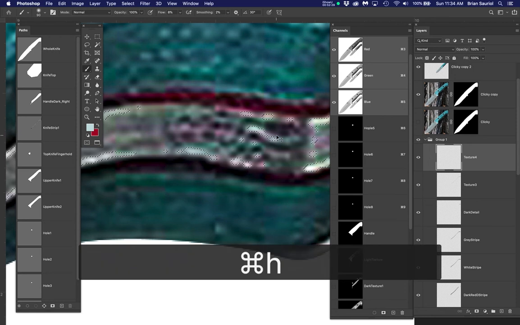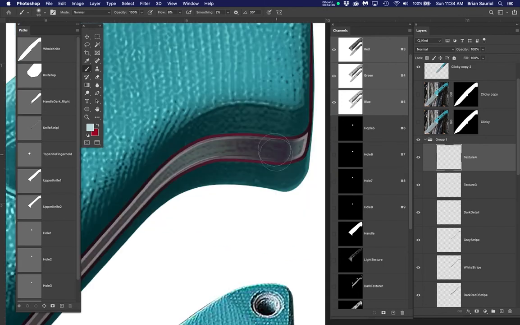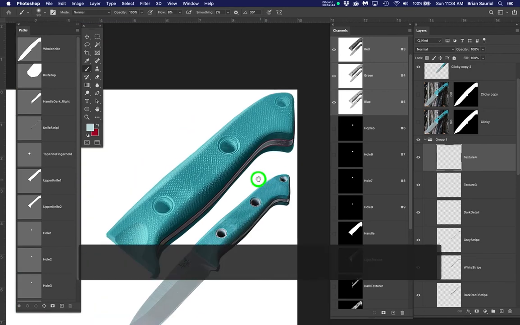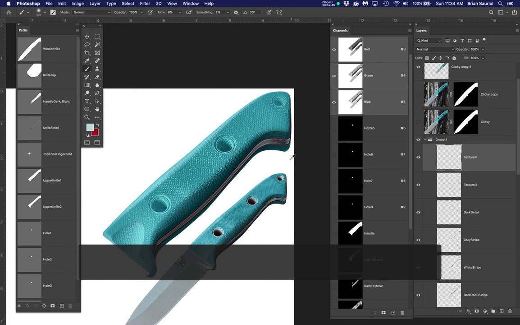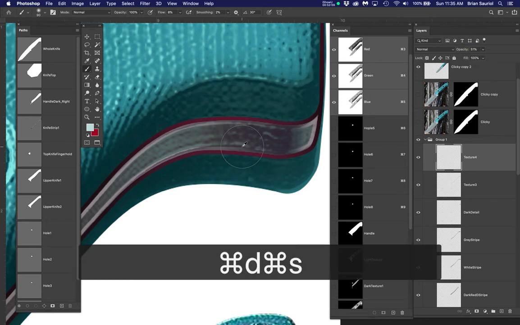All right, I'm hitting Command or Control H. I'm turning off the Clicky Copy. Am I on the texture 4 layer? Yes. And now I can put in some of this randomness from here. And now you can see just how I've done that. And that looks pretty darn good. I kind of don't like some of this light texture, so I'm going to remove some of the opacity from it so that it doesn't just smack my eyes. And I'll save the file.